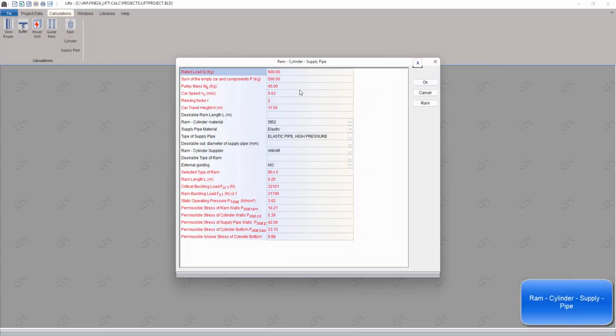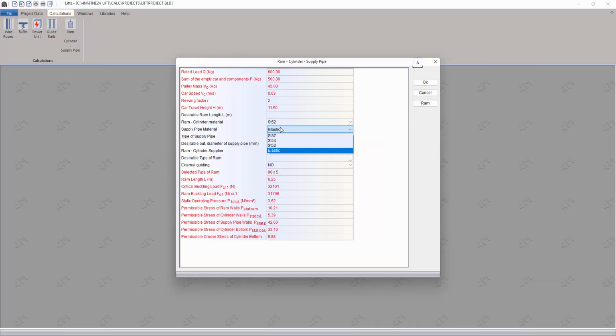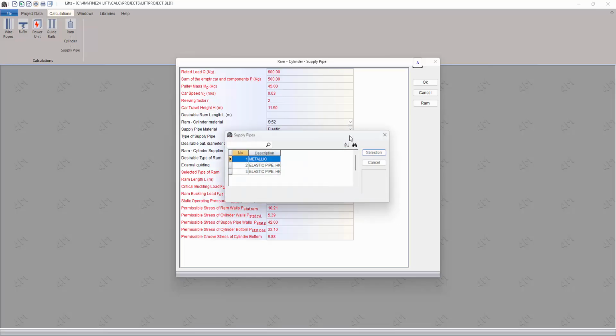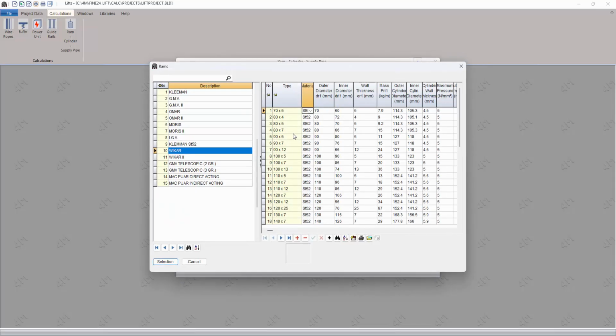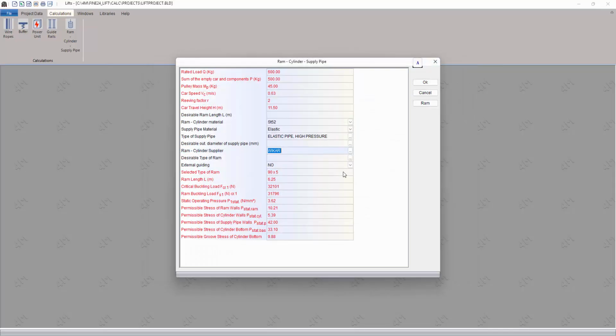As shown on the respective dialog, the following data must be completed for the calculation of the RAM, the cylinder, and the supply pipe. If no RAM is calculated, it means that either the selected manufacturer does not have the selected material of the RAM, so you have to choose a different manufacturer or RAM material, or no RAM of the selected manufacturer is sufficient.